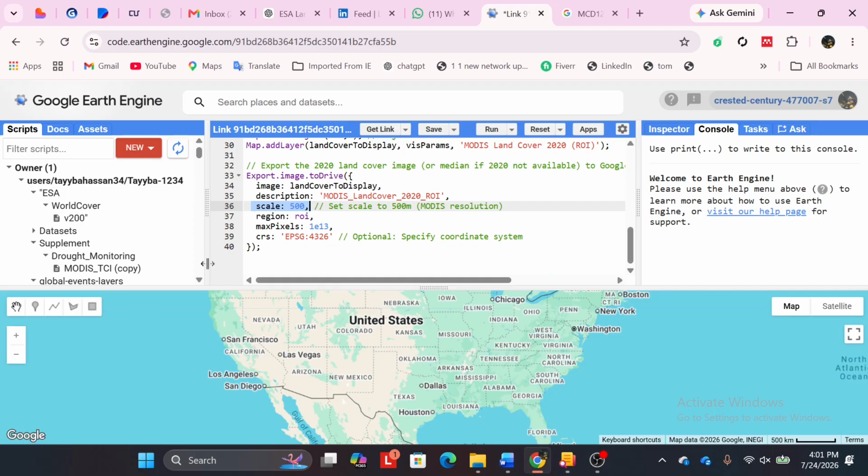Then we have a region, like what region we're going to use. This specifies that only the region of interest will be exported, not any other area. And then we have max pixels. What will it do? This will increase the maximum number of pixels allowed during export, and it will prevent errors when exporting larger areas.